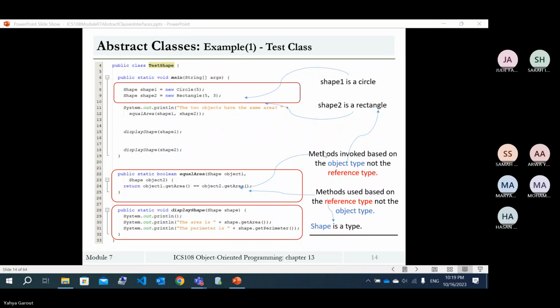Yes, this one. You are creating a circle, storing it in shape, and creating a rectangle and storing it in shape. Then you are calling the equalArea method. equalArea is a static method that takes two objects of type shape and checks if they are equal depending on their area. So when I call it with shape one and shape two, shape one is a circle, so you go to the getArea of circle.